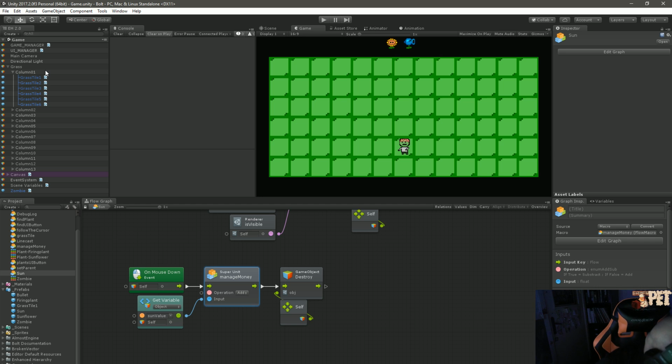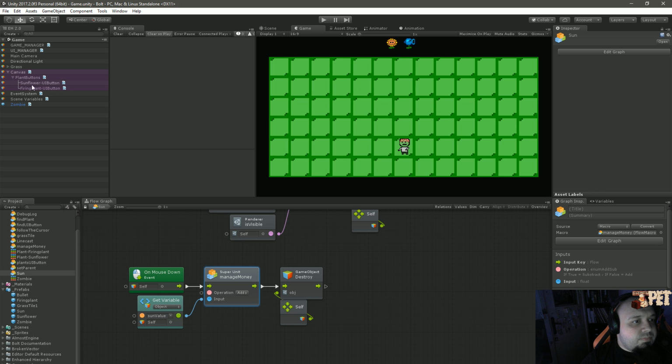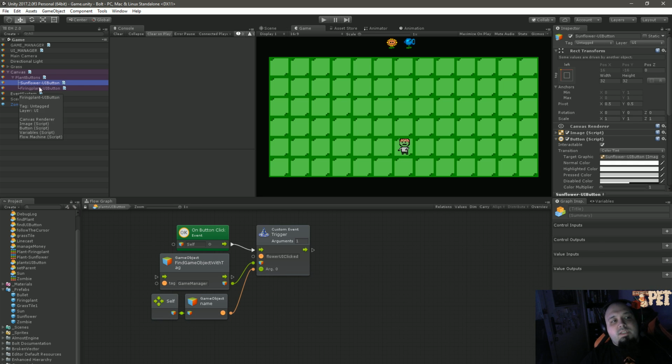Now, let's talk about how the UI buttons have been renamed. If you remember, the UI buttons were always sunflower or firing plant. And it was no problem.